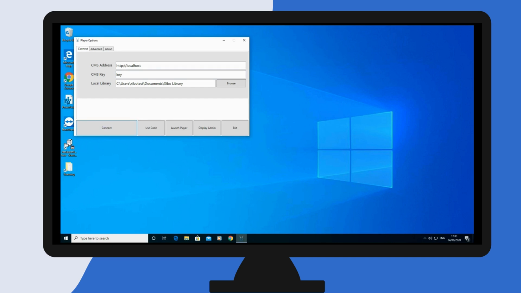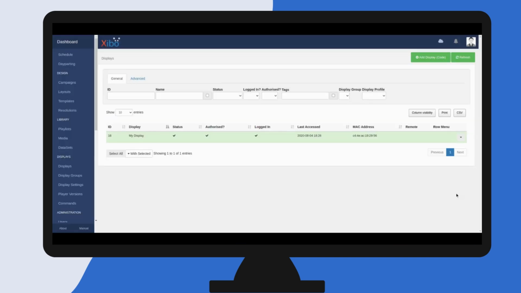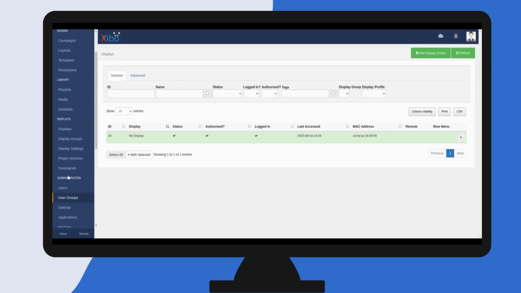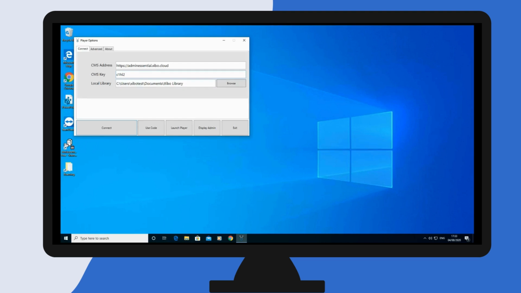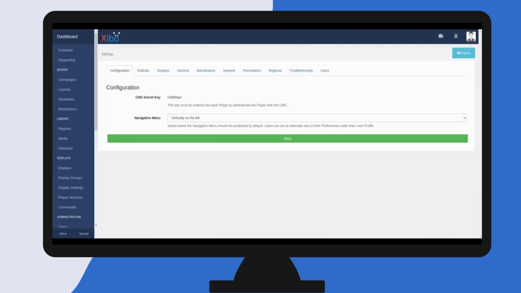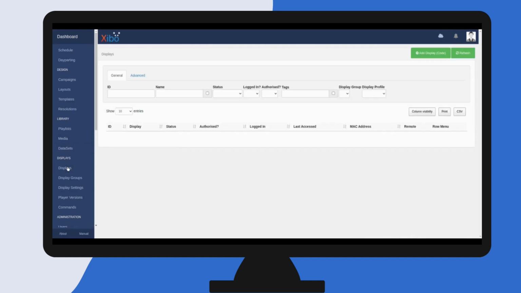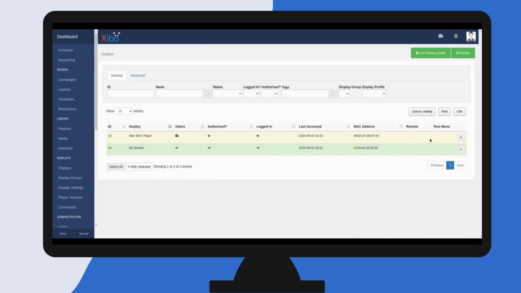When the player options form opens, we enter the URL for the CMS, ensuring it starts HTTPS since we want an encrypted connection. And in the second box, we enter the key, which we can find on the settings page of the CMS on the configuration tab, or if you're using cloud, it will be in your welcome email. Once we've entered the key, we click connect and we'll see a message telling us that the display is registered and waiting to be authorized. If we look back in the CMS on the displays page, we'll be able to see that the player is there waiting to be authorized.